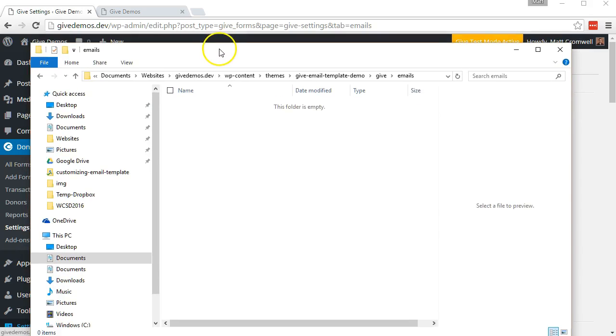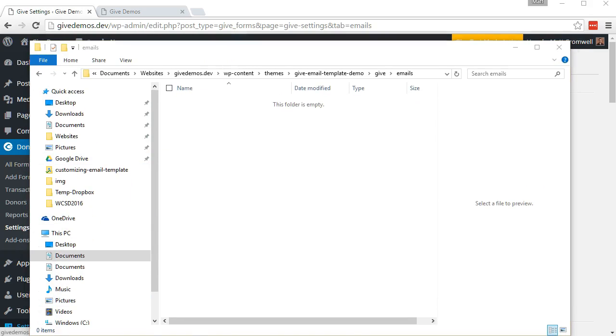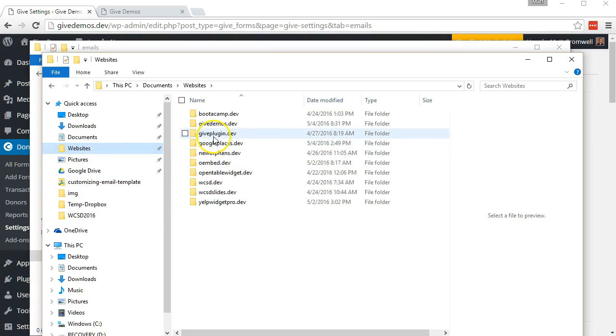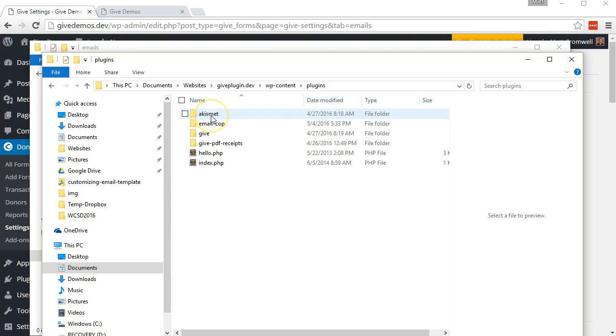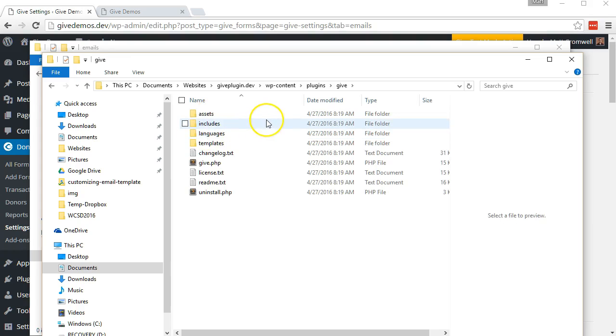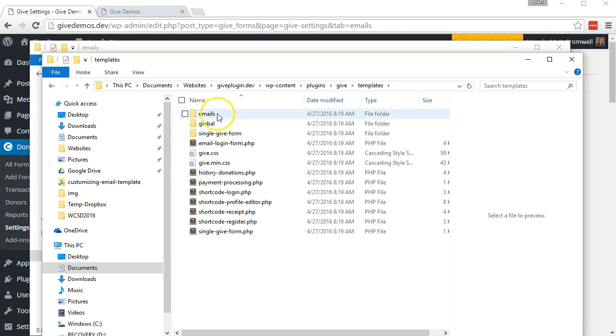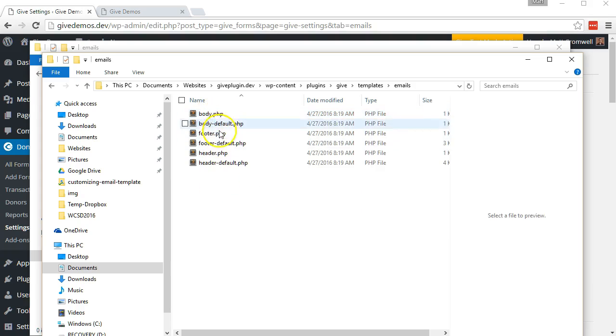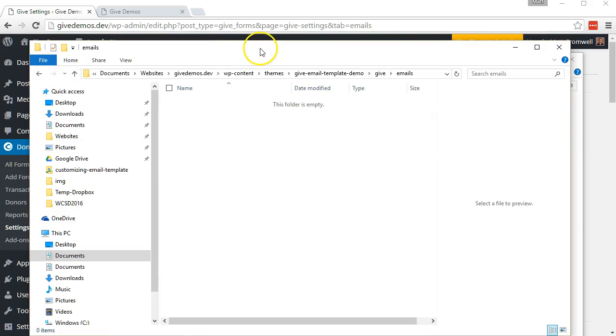What we can do immediately is open up the Give plugin. Here's our Give plugin, and here's where all the templates are at, including the email templates. I'll open that up. Here's the emails folder, and these are all the files that we need to customize everything. You'll notice we have one without a template tag and one with. We're going to go with the default because that is the actual HTML markup that we need. So I'm just going to copy those, head back over into my child theme again, and I'm going to paste them right in there.